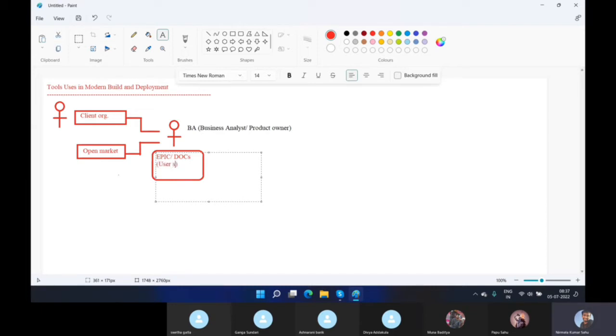We can say user stories. In the doc we have to maintain the user stories, like the user needs this kind of feature, this kind of drop down, this kind of pop up, and whatever the requirement. Where does he prepare the document? In Agile, not in a normal Word document.